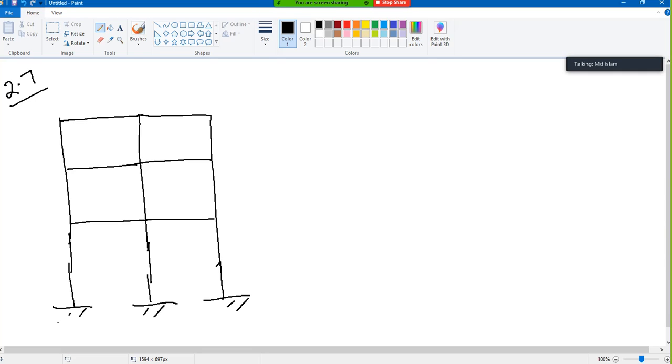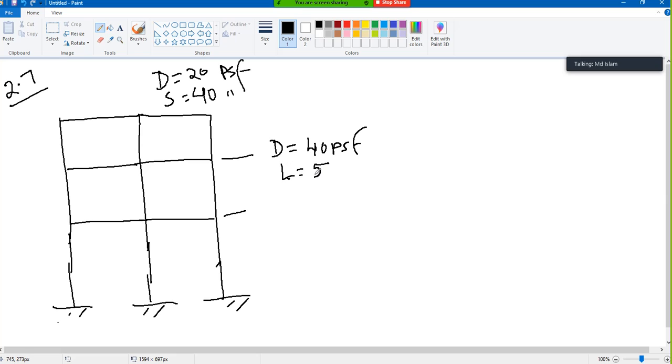Okay, so this was the example. Load was given here in the roof. Dead load was 20, if you can remember, 20 psf. Snow load was given 40 psf, and in the floor, here and there, dead load was given 40 psf, and live load was given 50.